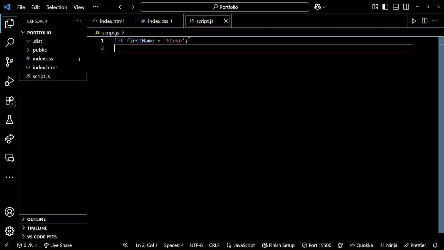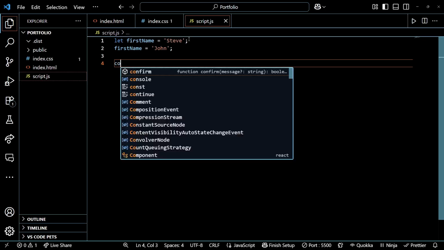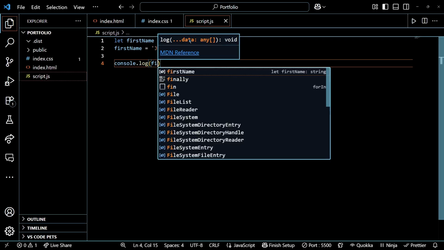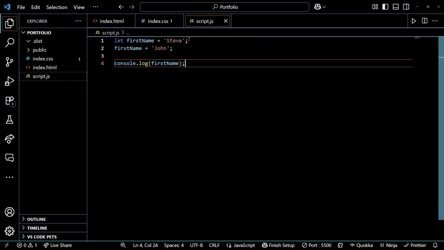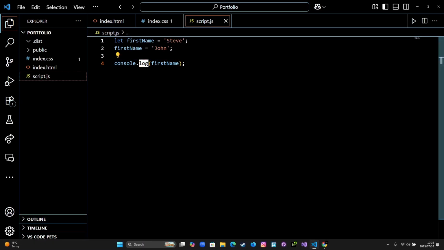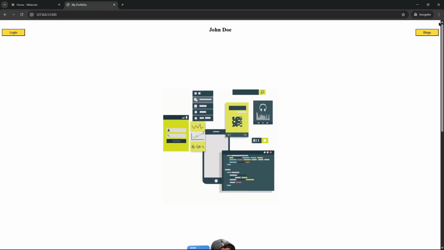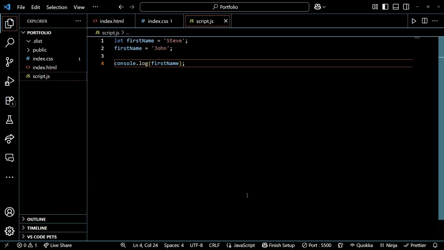Next, we'll reassign this variable. And then we're going to console.log this variable. So this will just log the variable to the console in the browser. So let's open the browser.